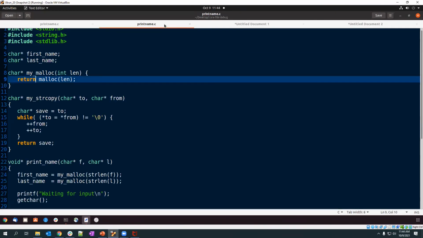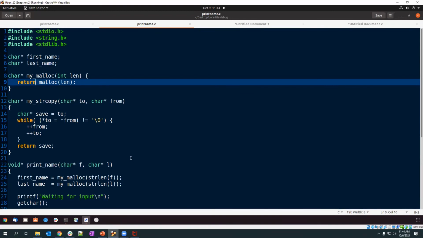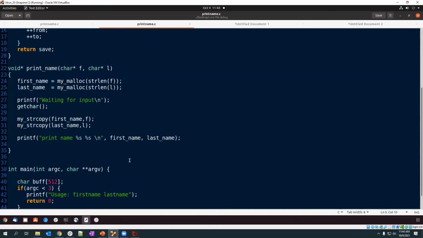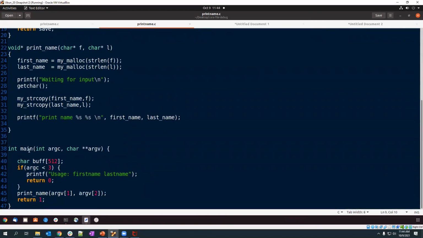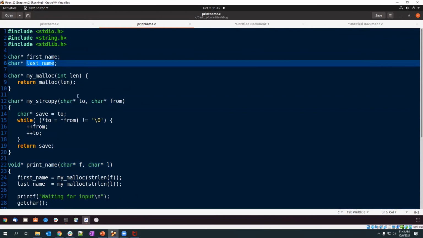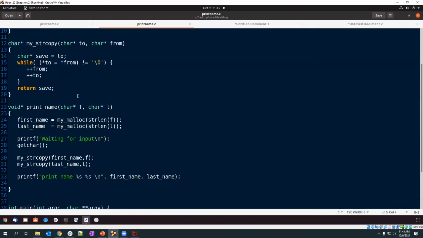Great. Okay, fine. So I hope everybody will understand the C code. I have taken a very small C code here. Let me explain what it does. There is a main method here. It takes two arguments, the first name and the last name from the user. And it just calls a print name method. Inside print name, you have two variables, which are global variables, first name and last name. I have created them just to demonstrate what the problem is.